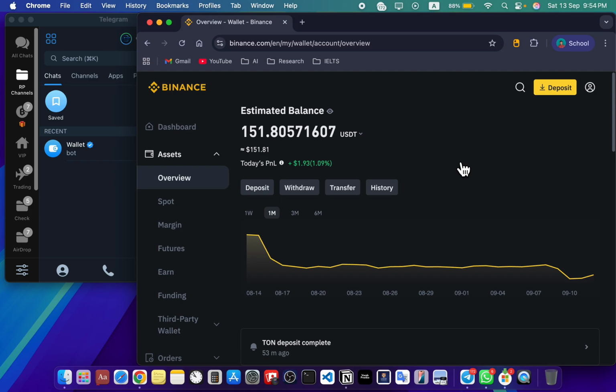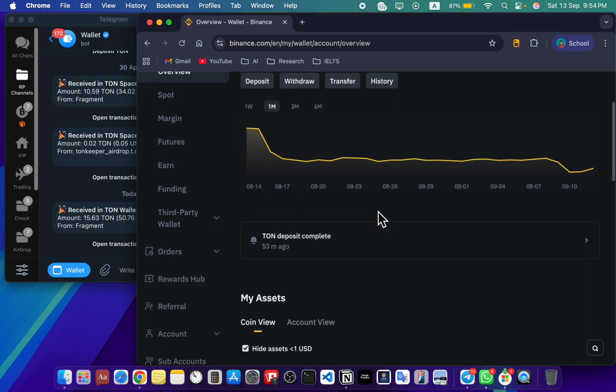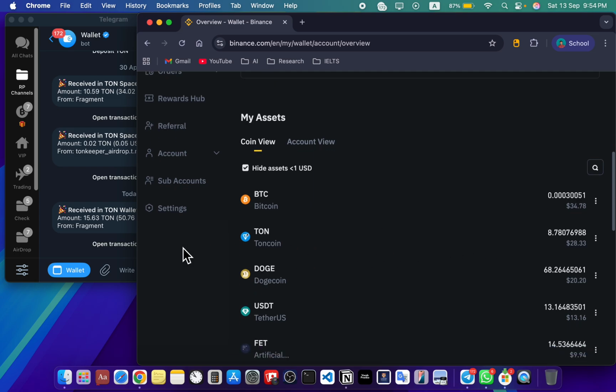Hello everyone, welcome back. Now I am going to show you how you can deposit your Telegram Ton coin into Binance. This is very simple. In the first part of the videos I showed you how you can withdraw your Telegram channel's revenue into the Telegram wallet. Now, in the second part, I am showing you how you can deposit your Telegram wallet money into Binance so that you can liquidate it. So no more talk, let's jump into the real part.